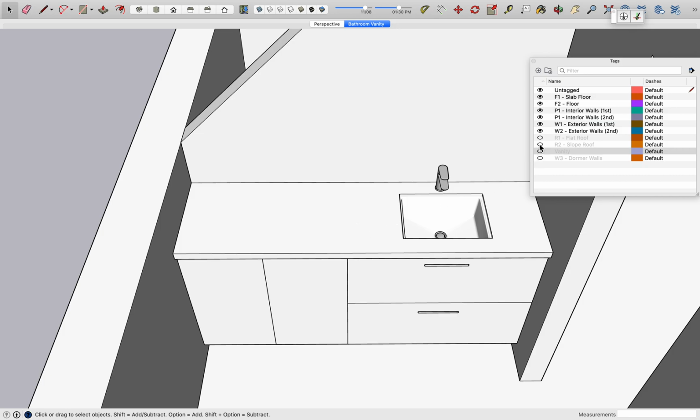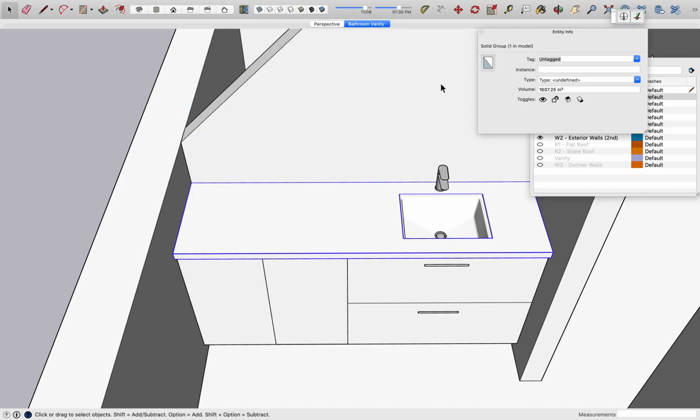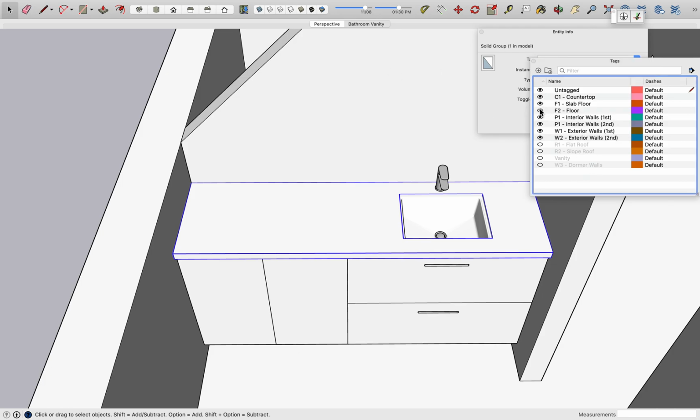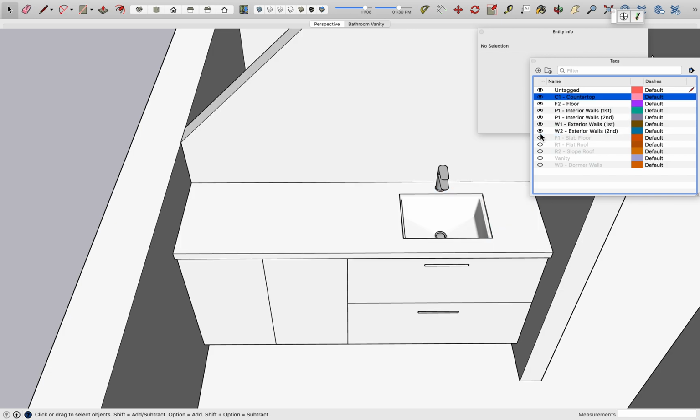When you're done, of course, make sure you go through and tag all these elements. So I could hit plus sign and say C1 countertop, and then grab that element. On Pro, you've got to view the entity info and then change the tag to C1 countertop. And of course, now that turns on and off. Okay, so you can group those into like finishes, so countertop or millwork. You can put all your plumbing fixtures on a tag as well, and then your drawing is quite organized.